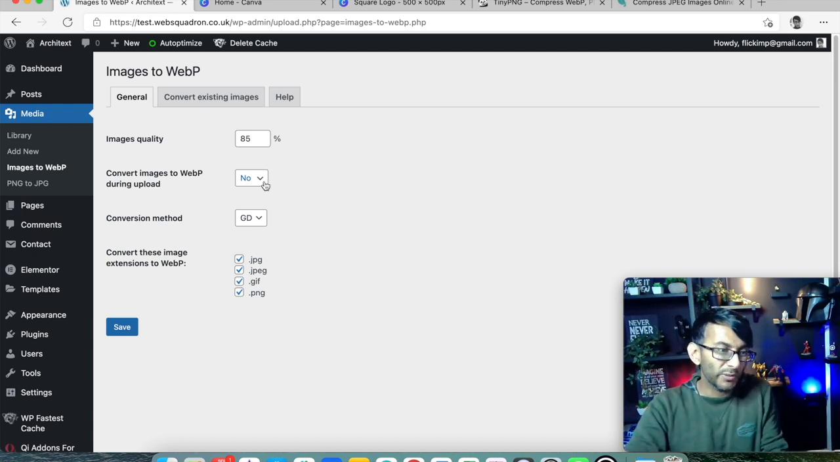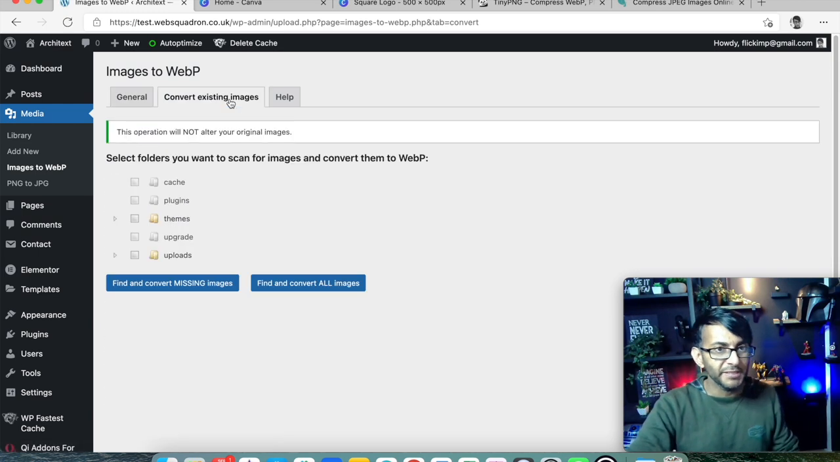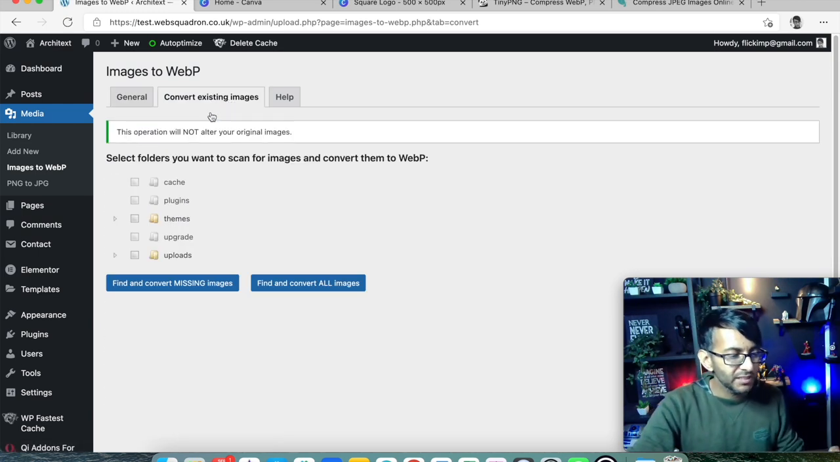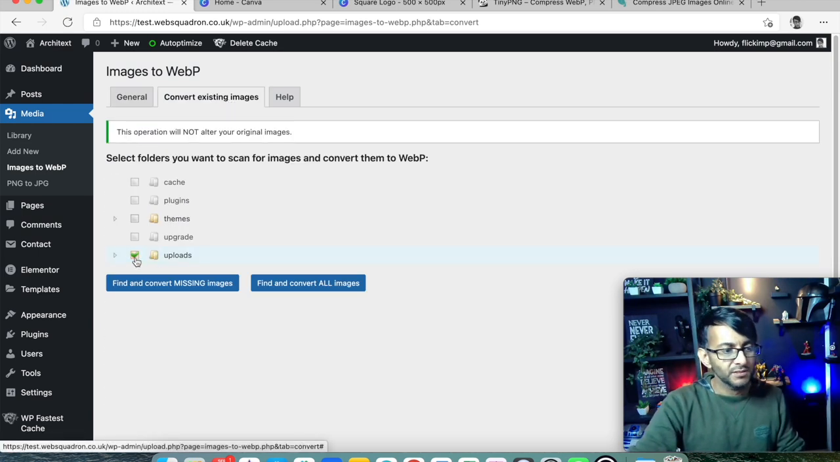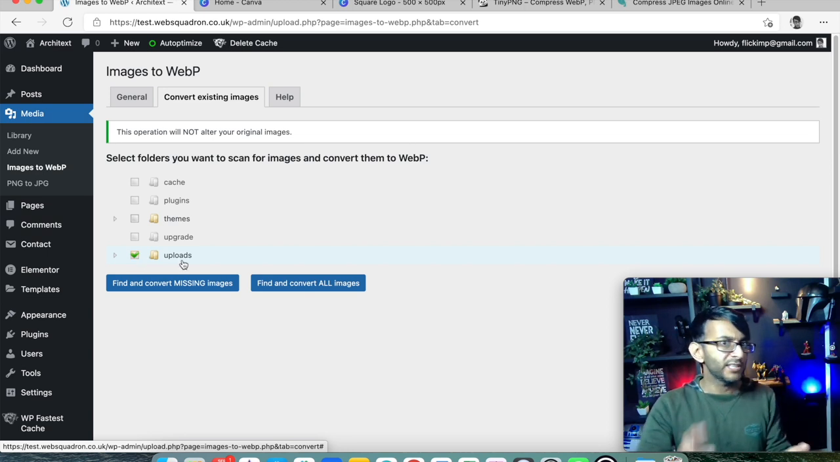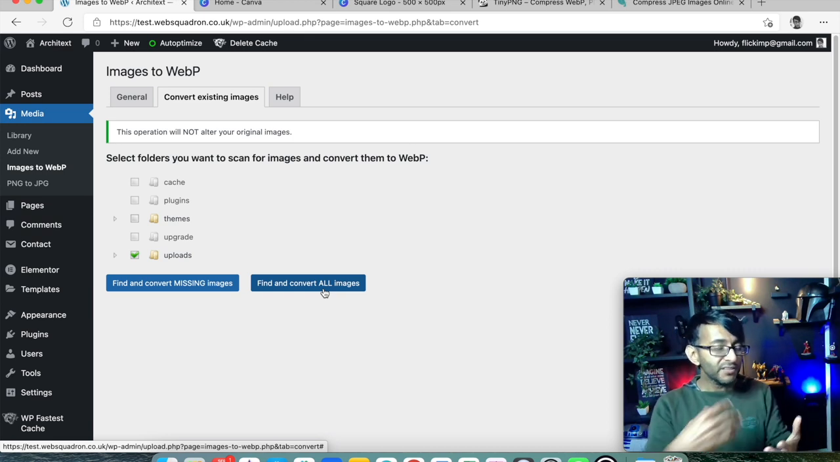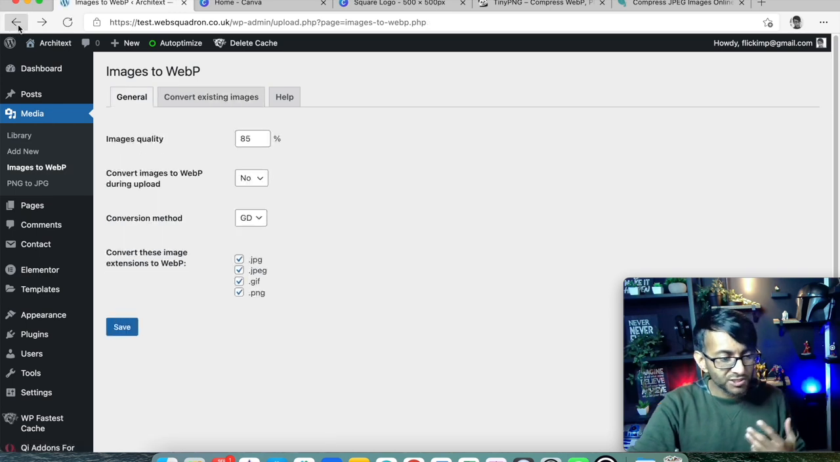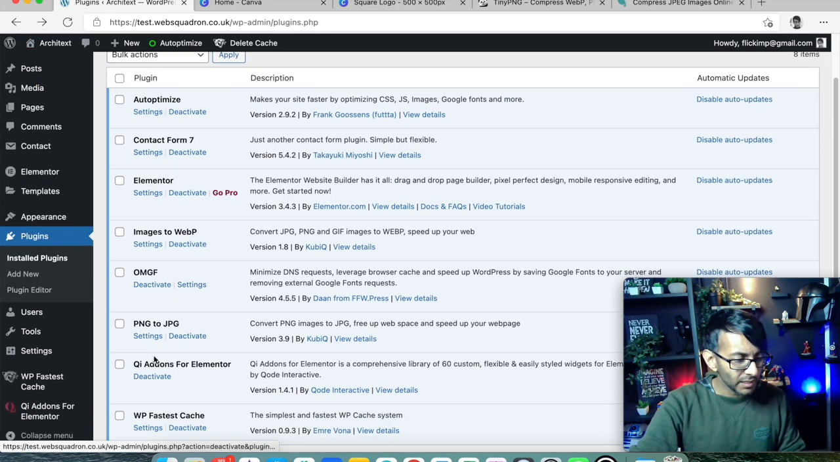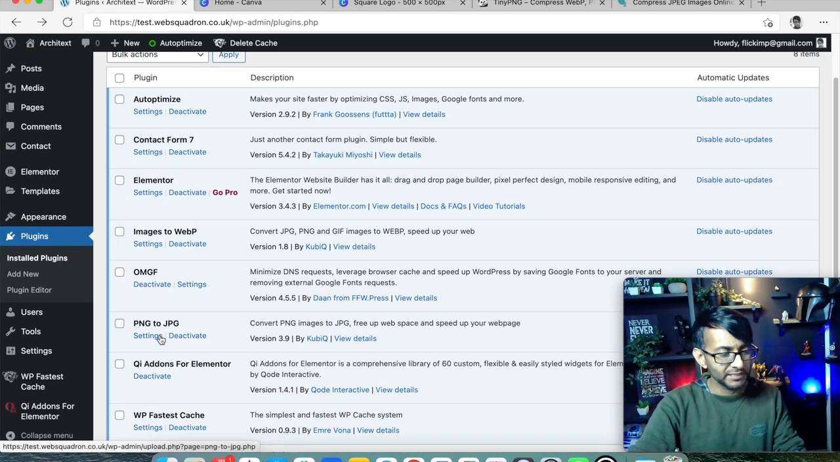And basically the way you would activate it is when you've loaded your images, and I'll go through the steps, I would click upload, that folder there, because that's where the uploads go, and I say find and convert all images. And it can take about 1 to 2 minutes, but just let it do its stuff. And it converts it to WebP, okay? So don't do it on upload. I'm going to jump down to PNG to JPEG just for a moment.